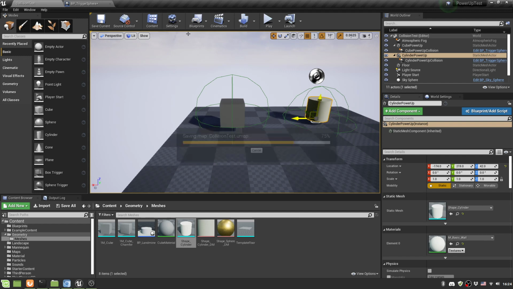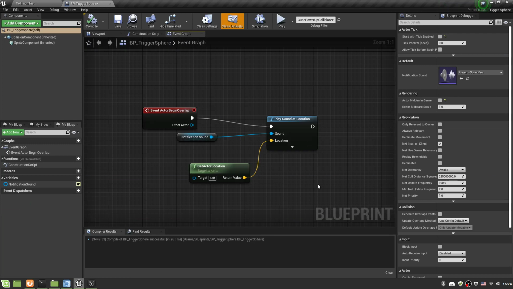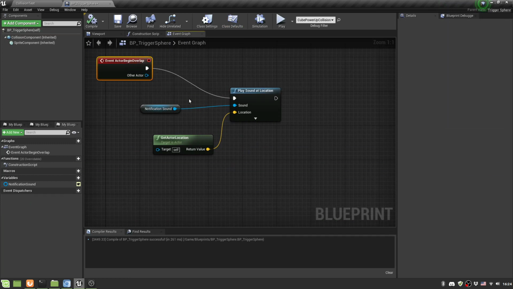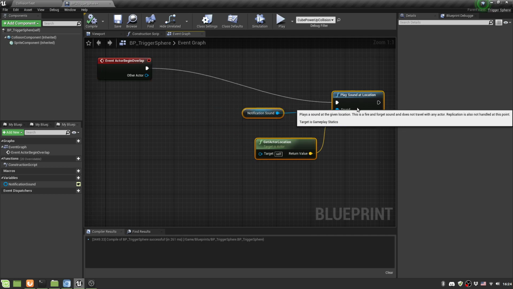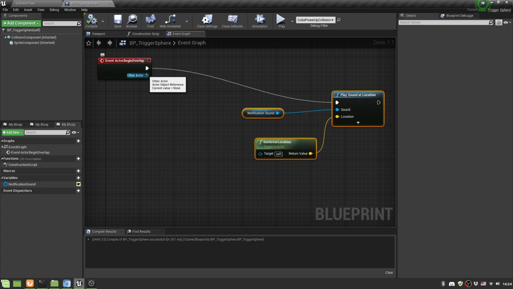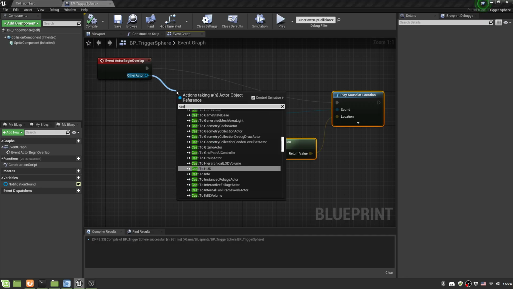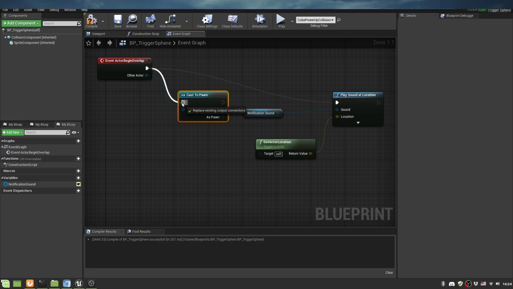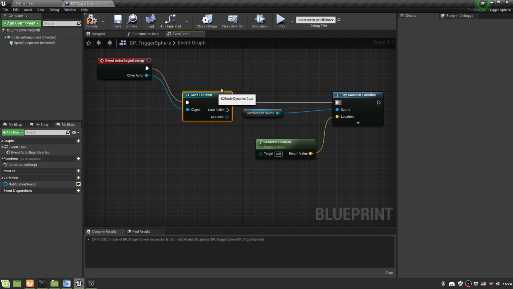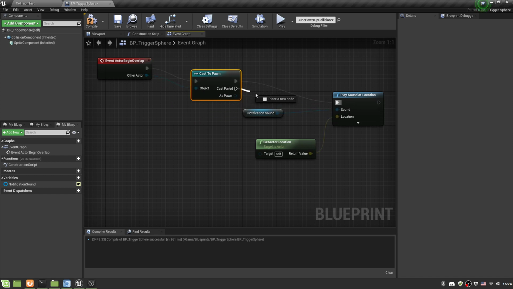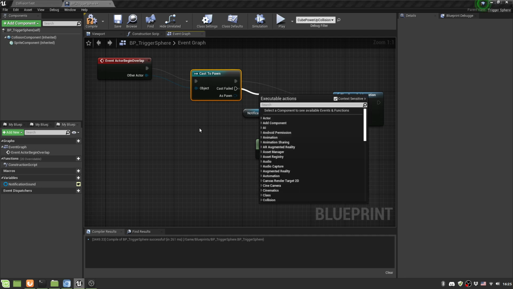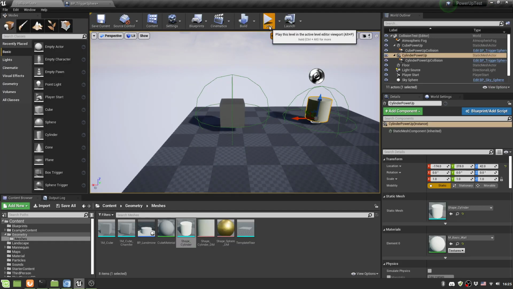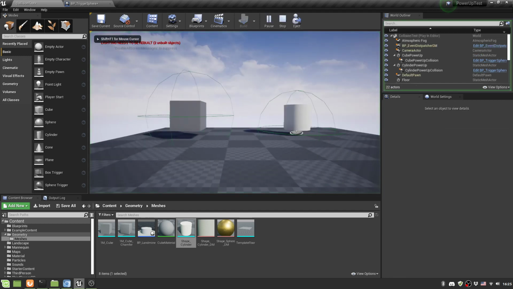So one more thing real quick is that here, what we are doing is whenever there is anything overlapping the collision sphere, we're going to play the sound. But we might only want to play this sound when we overlap the sphere with the pawn or with the character, right? So if we want to do that, we pull out another cast node here, and we say cast to pawn, and we are only going to call the play sound at location if this casting is successful. If it's not successful, you see how we do not pull anything out of the cast failed pin, so nothing will happen. Yeah, so this should work as it just did, overlapping with the pawn.